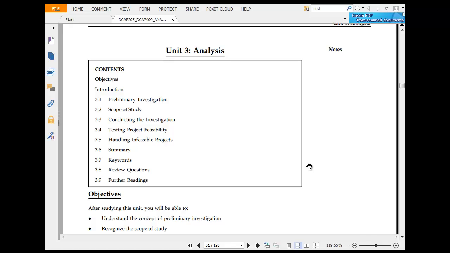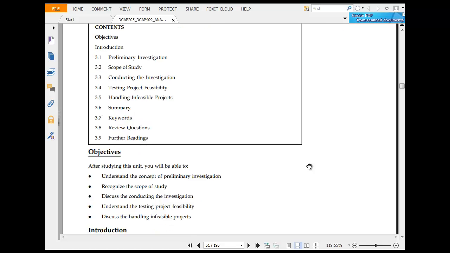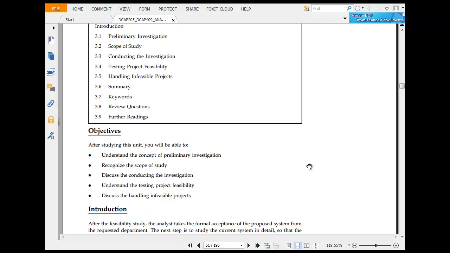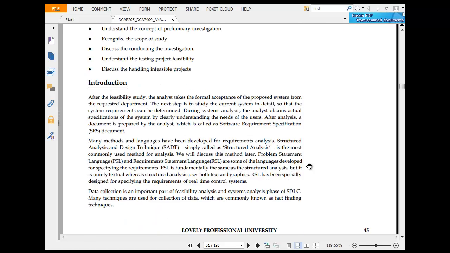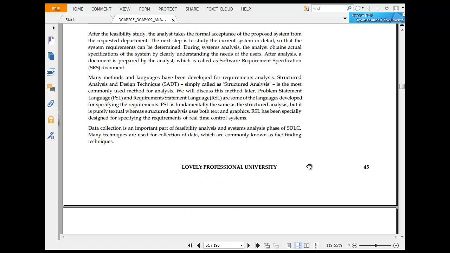We have the analysis that has preliminary investigation, scope of study, conducting the investigation, testing project feasibility, and handling infeasible projects. After the feasibility analysis, we take the formal acceptance of the proposed system from the request. The next step is to study the current system so that the system can be defined during system assessment. Many methods and languages have been developed for requirements, such as Structured Analysis and Design Technique.